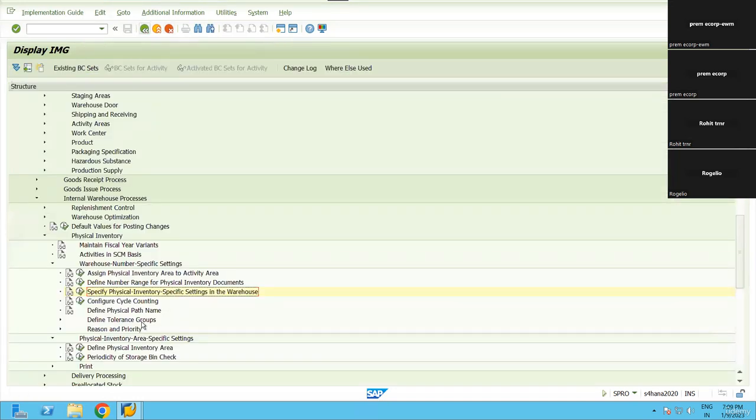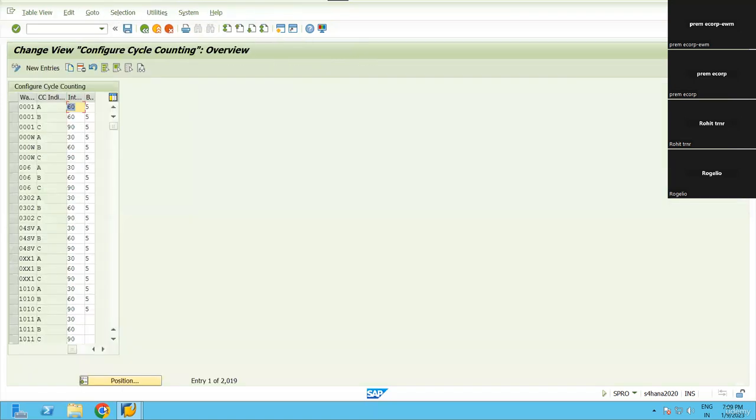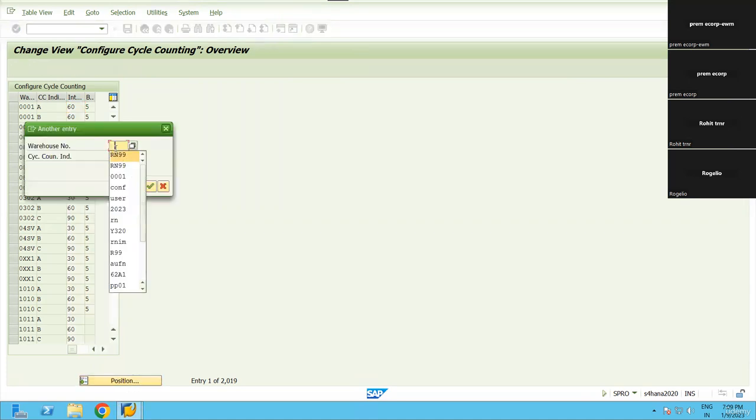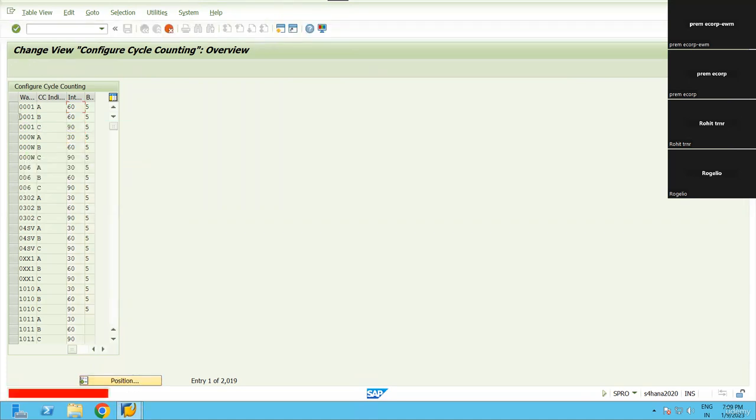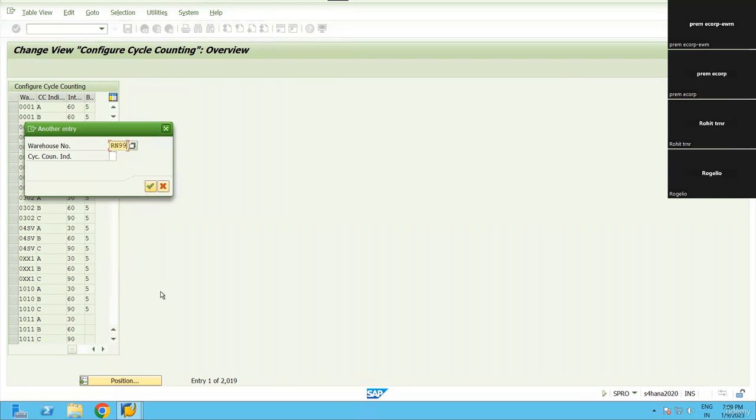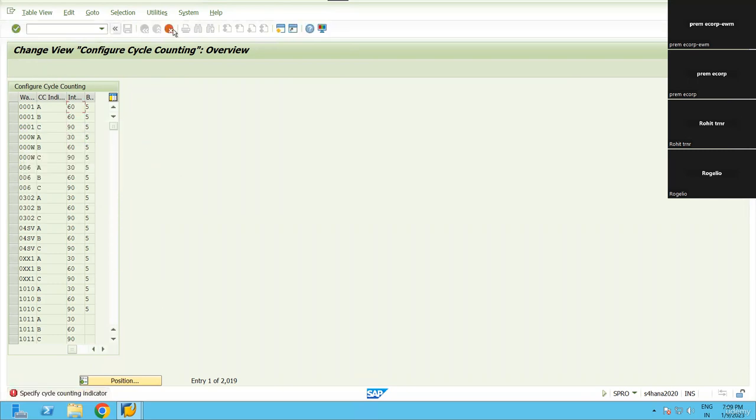After this we have cycle counting. In cycle counting again, if you go to our warehouse RN99, sorry, I think there are no indicators.